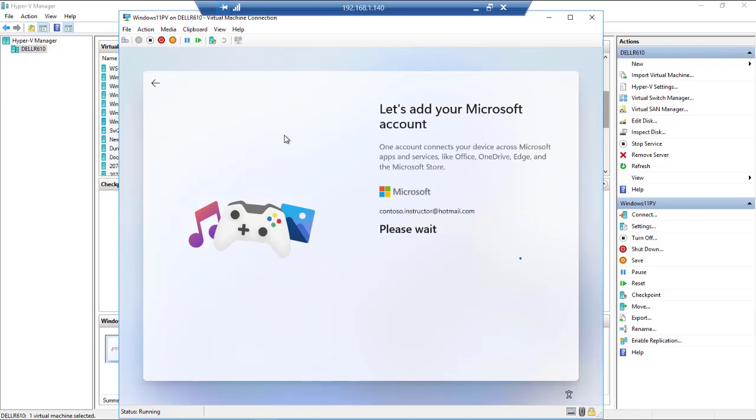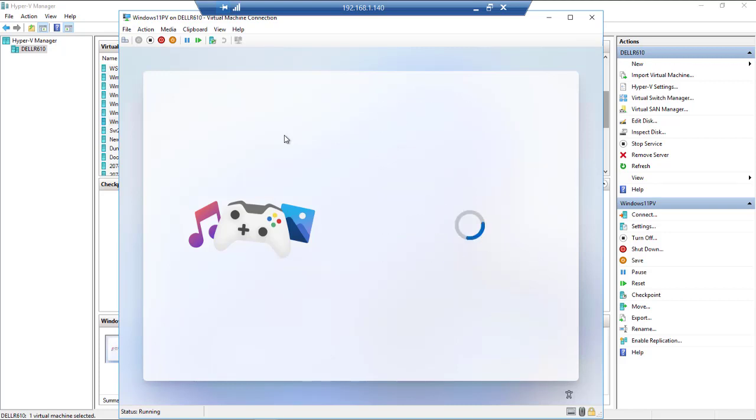And there we go. So now it's going to add this Microsoft account as the owner, if you will, of the system. It might ask me to create a PIN number. Well, that's actually redundant, right? Personal identification number already has number in it. So it may ask me to create a PIN.